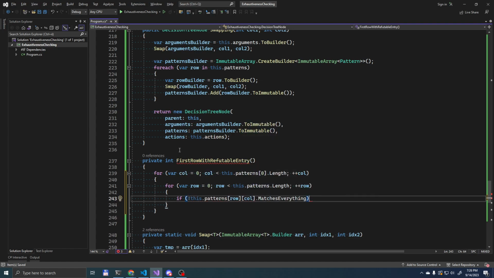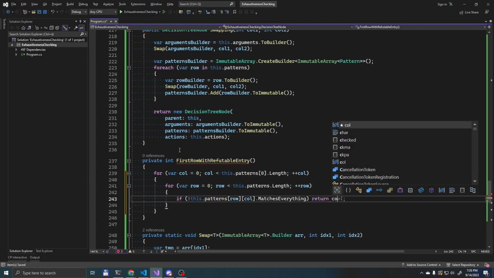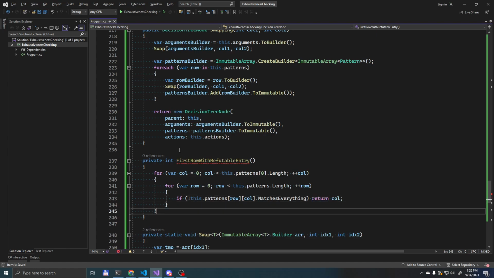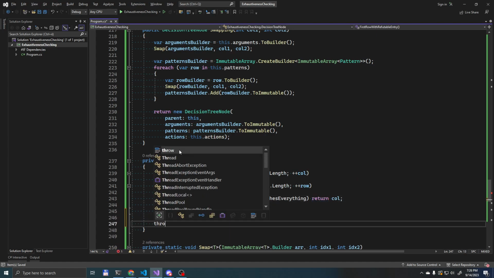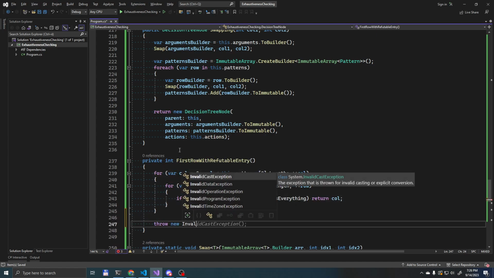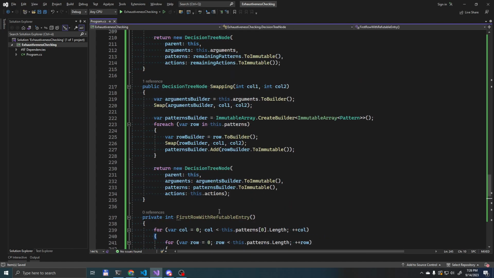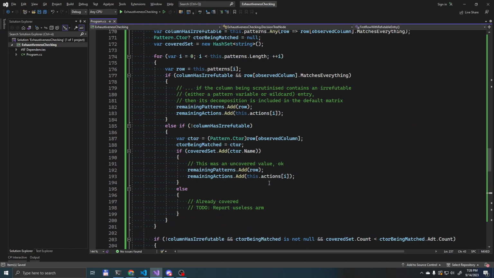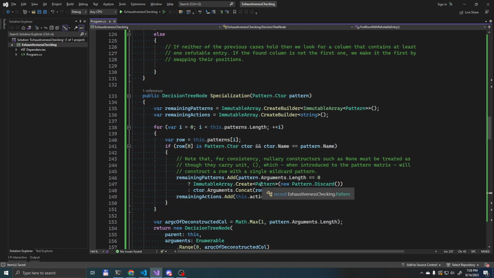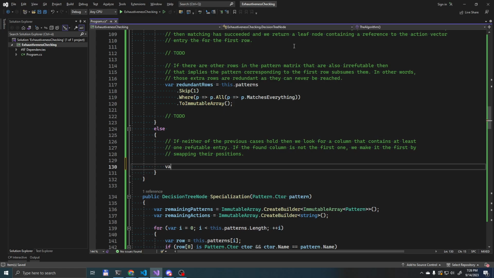Everything here, then return this column. This is guaranteed to be the first one. And for safety, I'm going to throw an invalid operation exception here, as I believe this should never happen. But we will see. I might be wrong.